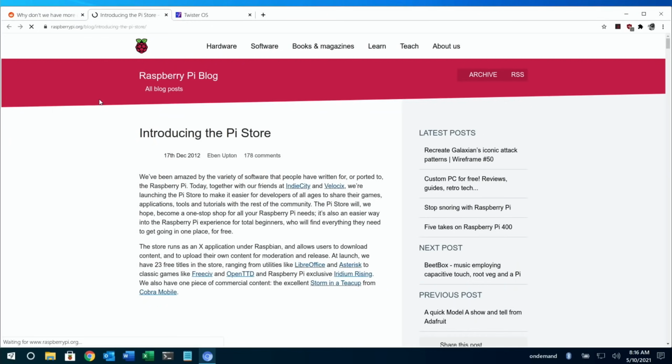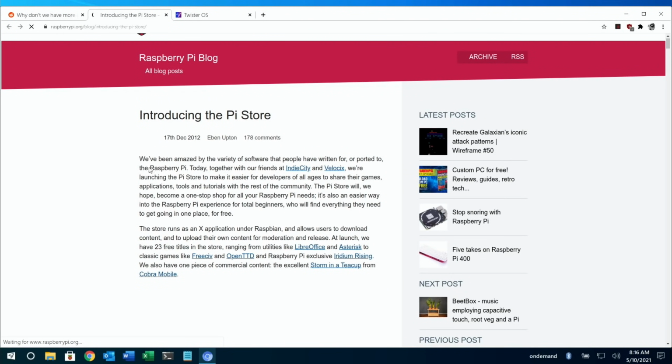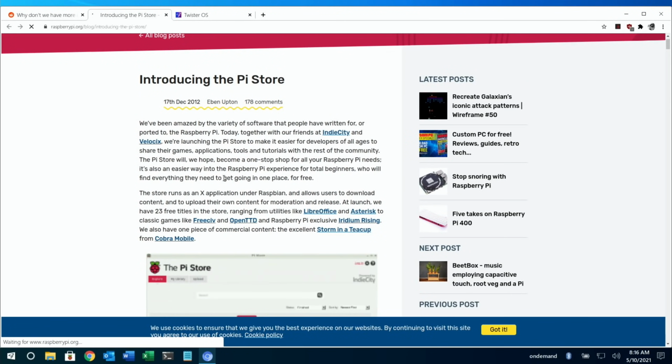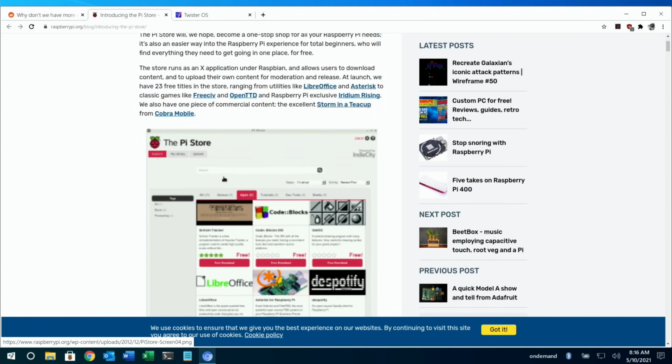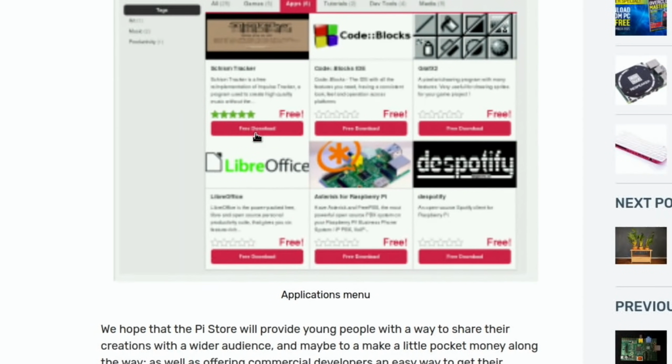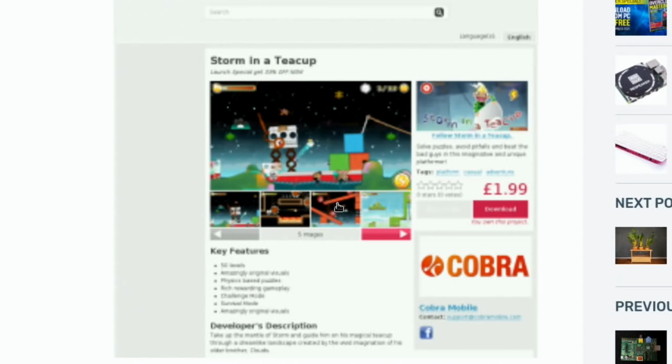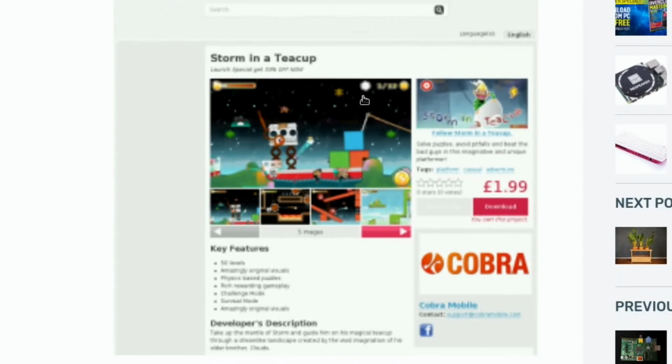And if you click on it, it does have a story on the Raspberry Pi Foundation, and it's from December 2012. It's not available now, but it was interesting that it was an approach that they were doing, and you can see there's free content on there, but there was also some paid content on there as well. If we flick down, Storm in a Teacup looks interesting.